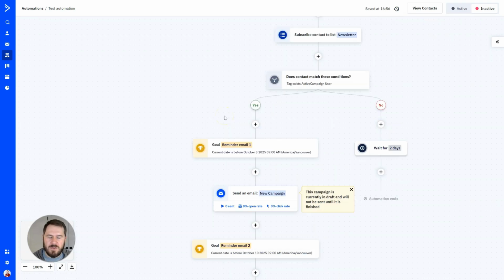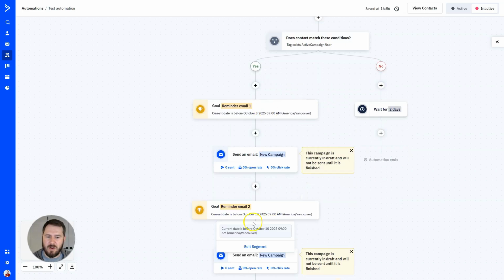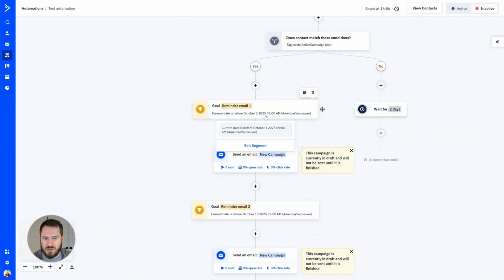Now we can't use simple wait steps because if somebody signs up on the 9th of October, I don't want them to receive this first reminder email because it will be wrong. It will tell them that the event is coming up. Two reasons. Firstly, it'll tell them the event's coming up in a week when it's not. It'll be in a couple of days. And secondly, the wait step wouldn't work anymore for people.